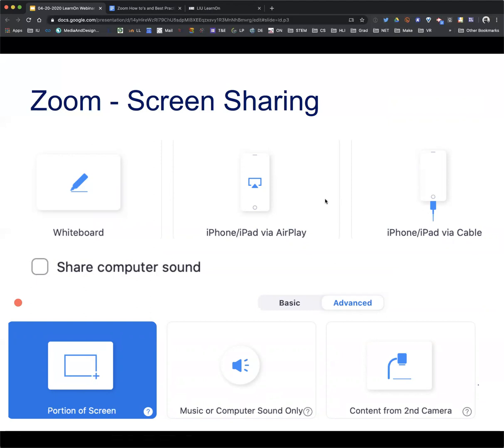So that means that if I have my phone, I can actually use my phone to share my camera or anything on my phone. So if I were demonstrating something on my iPad for students, Zoom is a great way to do that. And then I can share my screen. And I'll do this at the very end where I'll come back and I'll share.